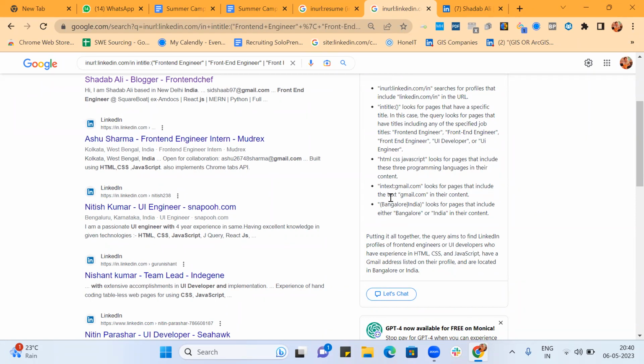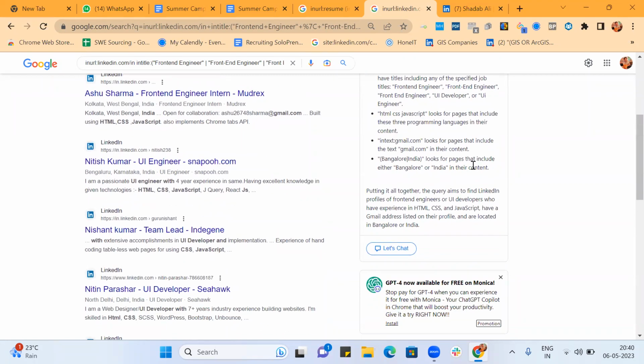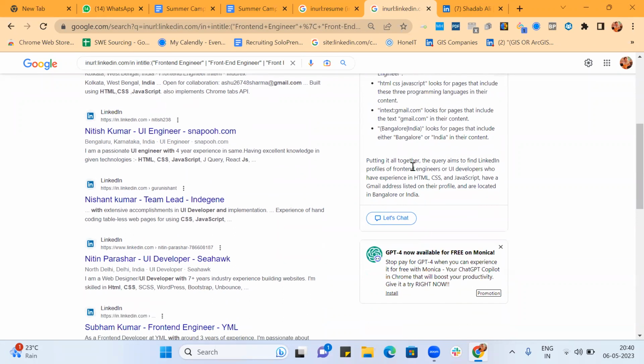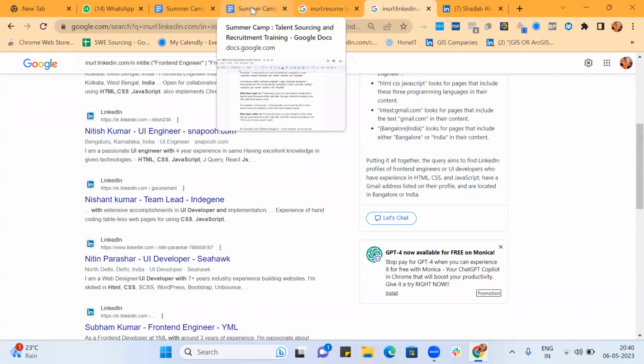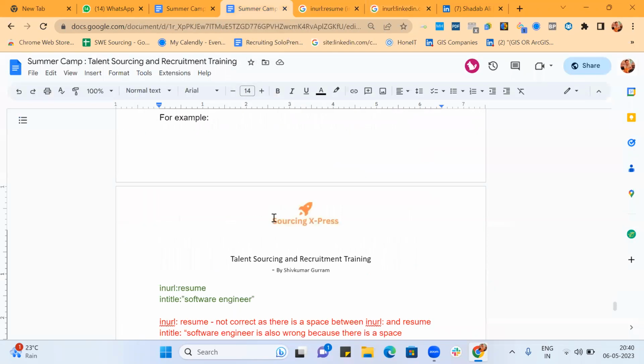In text gmail.com looks for the pages that include the text gmail.com in their content. Bangalore or India looks for the pages that include either Bangalore or India in the content. Putting it all together, the query aims to find LinkedIn profiles of front-end engineers or UI developers who have experience in HTML, CSS, and JavaScript, have a Gmail address listed on their profile, and are located in Bangalore or India. That's amazing. So now, similarly, instead of using in URL, let's go with site.